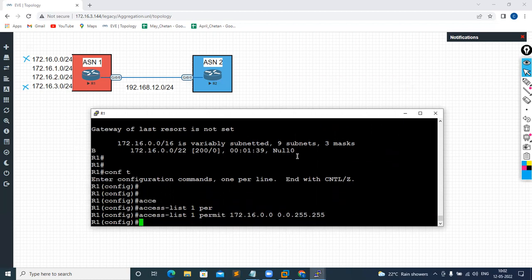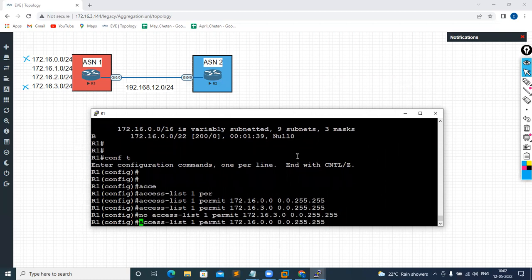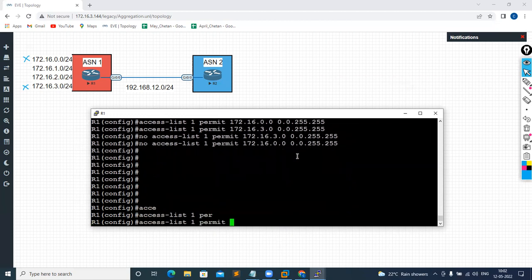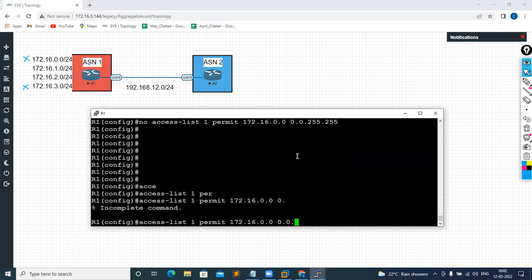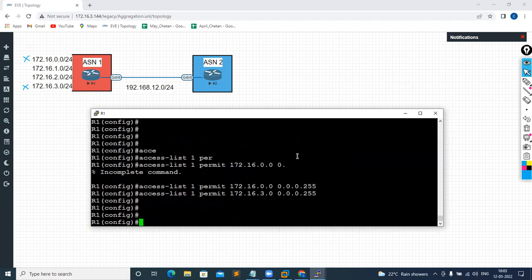Enter. Then I want to restrict 172.16.3.0, wildcard 0.0.255. Right? Sorry. So access-list 1, permit. I want to permit 172.16.0.0 with the wildcard. I want to select this route and I want to select 172.16.3.0. Now it's up to you.